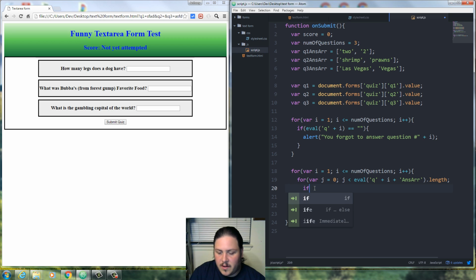So now we're going to make a statement: if eval again q plus i plus and r and element j. So j is what count we're on in the array, and the i is what question number it is. So question 1, element 1, or 0 or 1. And this could be question 1, 2, or 3.